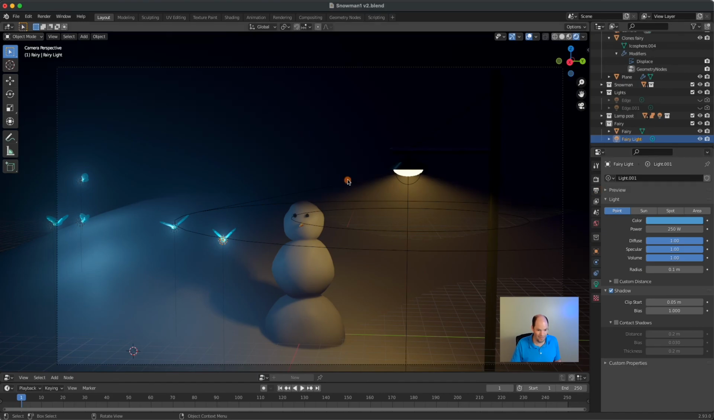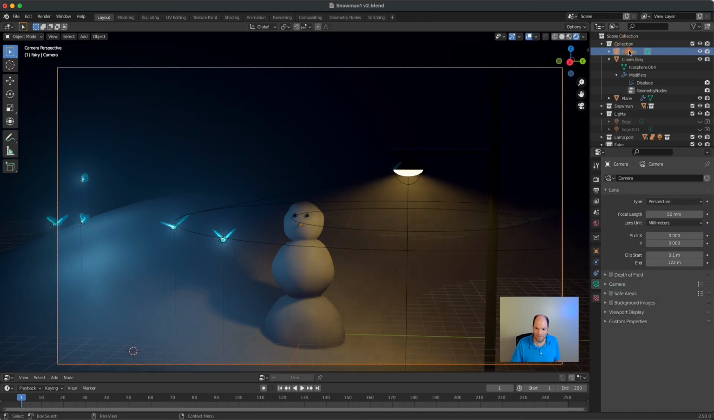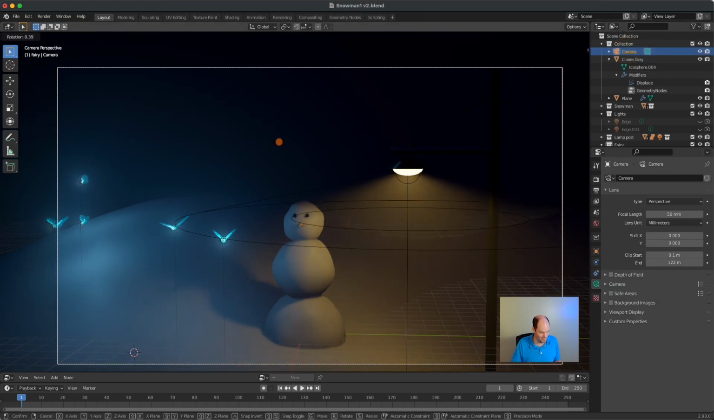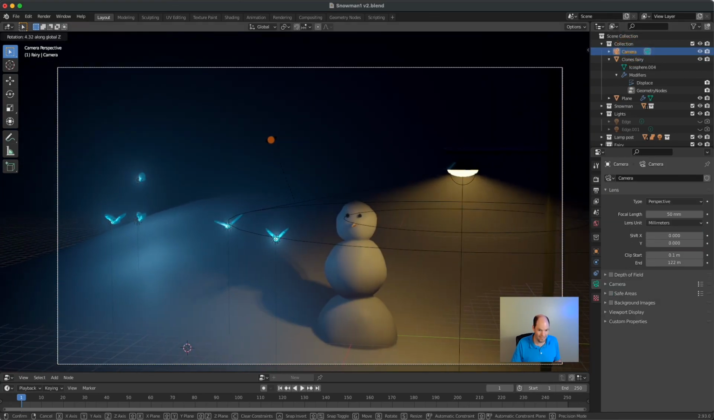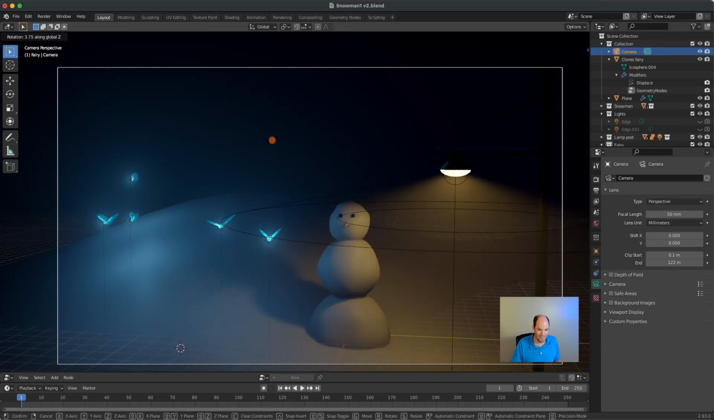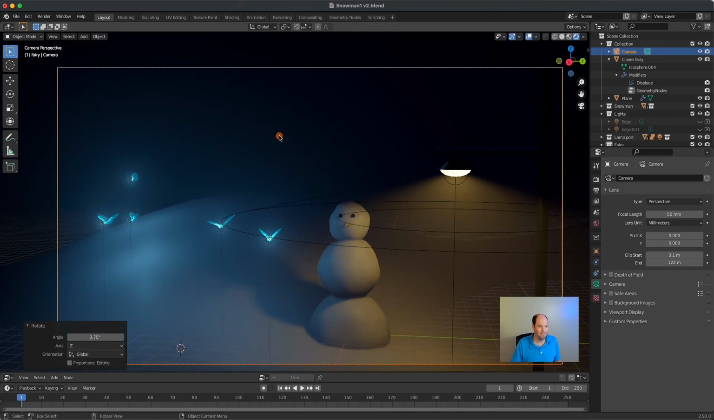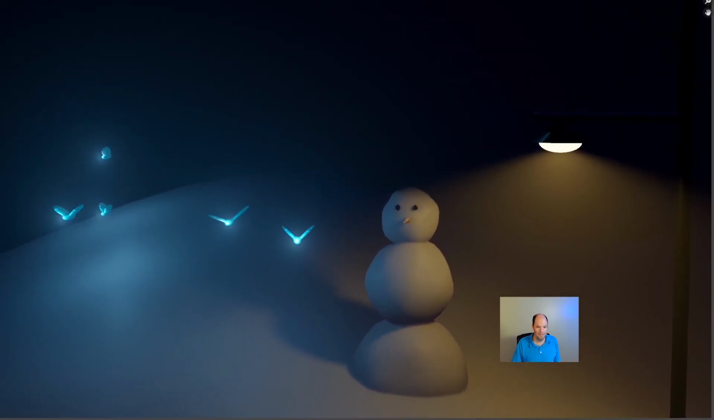I think the only other thing I might do is turn this camera ever so slightly to capture it all. So I'm just going to do this the cheap way. I'm going to go RZ and then just turn it a little bit so that I can see everything. Like that. That looks all right. Let's render that. There we go. And now we have some fairies flying in.